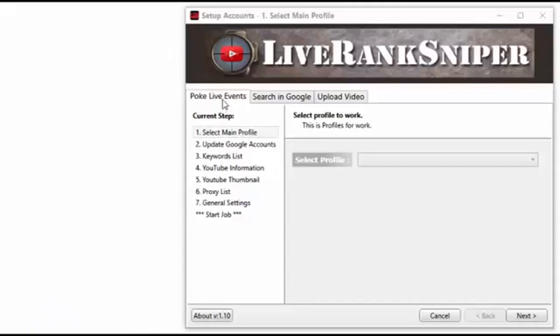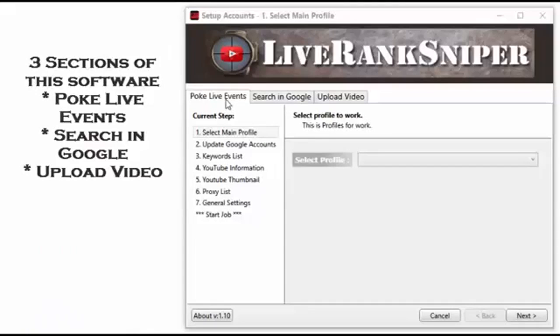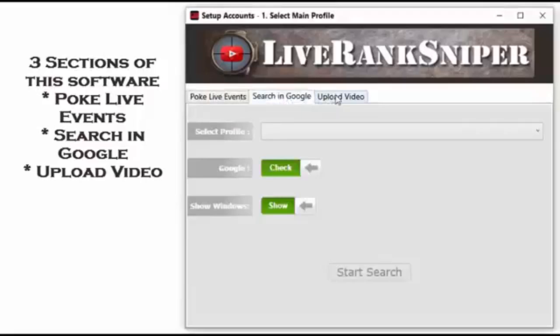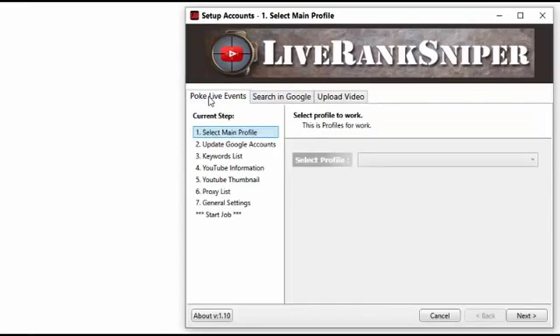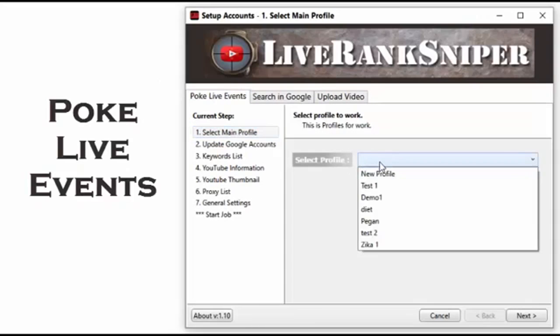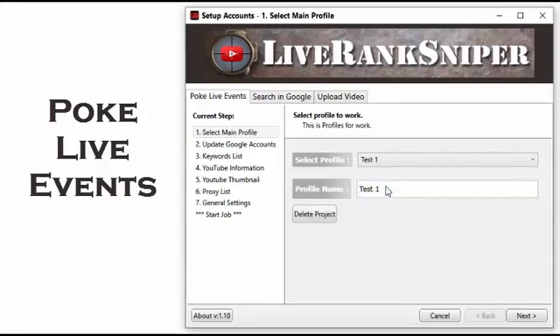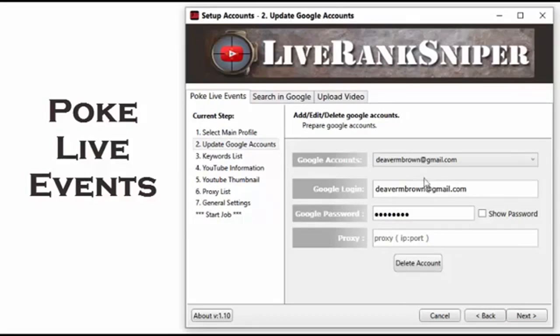So here we are. We've got 3 sections to this software: poke live events, search in Google, and then upload or stream your video to those results that have made it to page 1. So poke live events. I'll quickly go through what we've got here, and I'll just use this test. You create a profile for the project, and you can create as many profiles as you like. Click on next, and it goes down to the Google accounts. This is where you add your live enabled YouTube account.